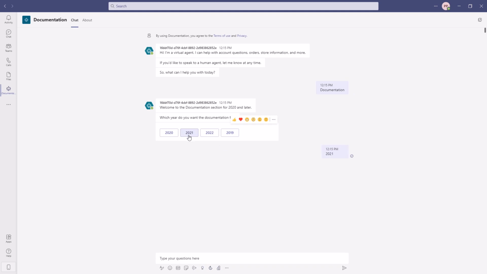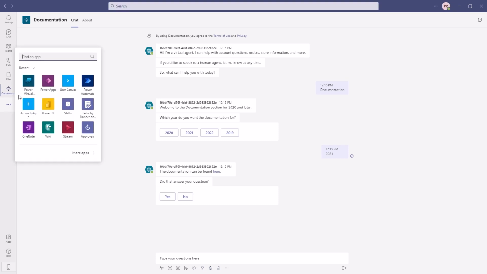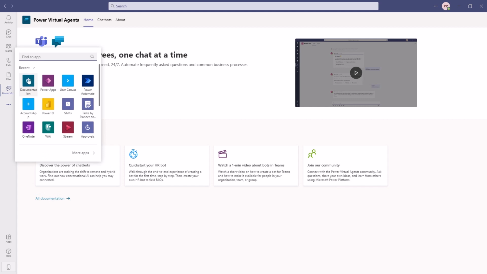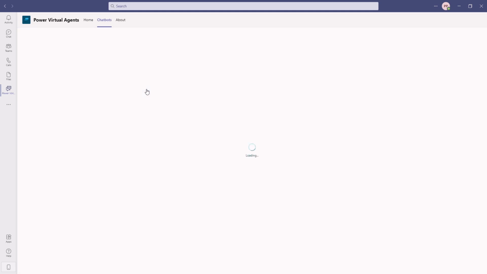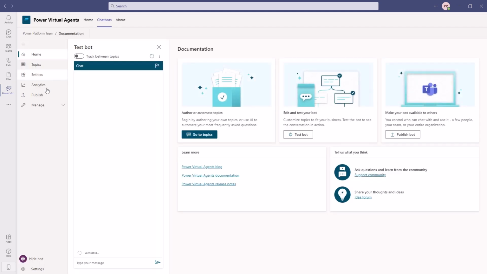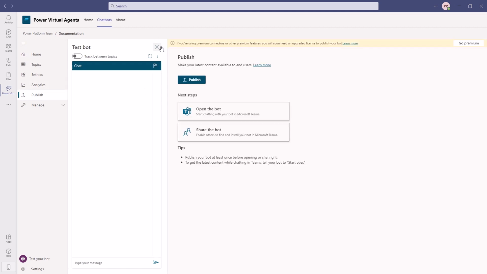And I can keep going as much as I want. Now let's go back to Power Virtual Agents for Teams by clicking on the ... and going to Power Virtual Agents. Once I've done that, if I want to go back to documentation, there it is, my chatbot. So I'm going to go back to editing my chatbot. So I'll just click on that and go back to Publish.